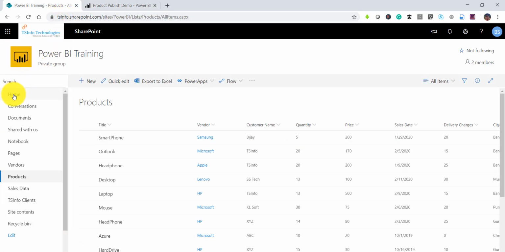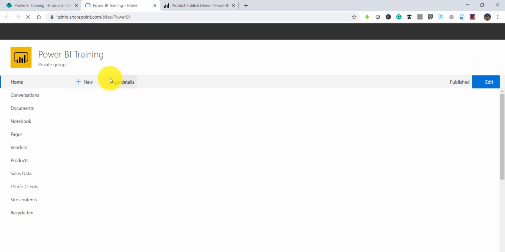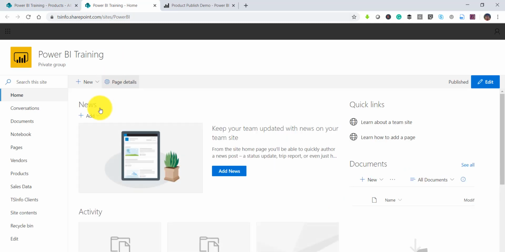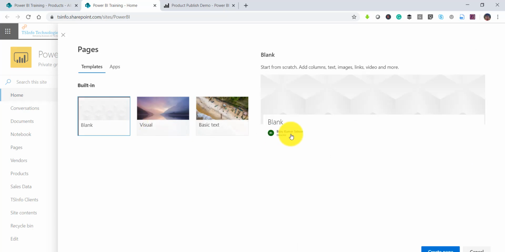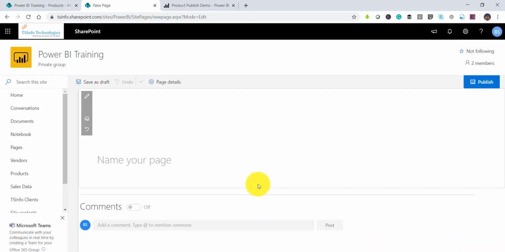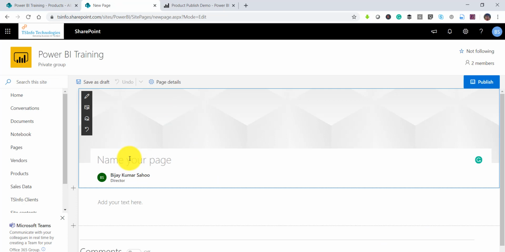Now I will go to this particular site, and I'll create a modern site page. So I'll click on new, and then you can see here page. I'll select a blank page and click on create page. So you can see we have the page. I'll name it Power BI report.